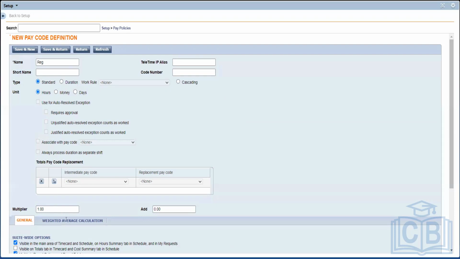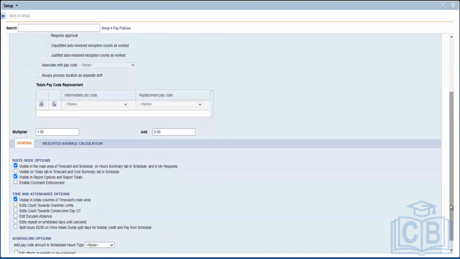Then we have multiplier and add. So add can be 0 for most of the hours pay codes. I'll tell you what add is, but first let me stick to multiplier. Multiplier is what determines at what rate the employee is going to be paid. Regular normally pays at a standard rate. If I work 8 hours, I'm going to get 8 hours of payment.